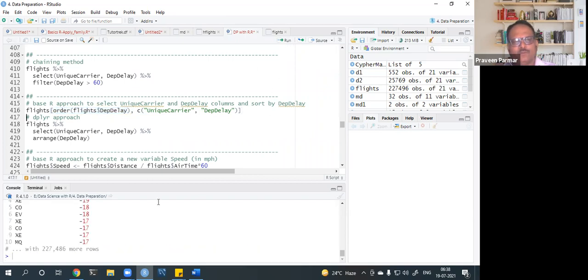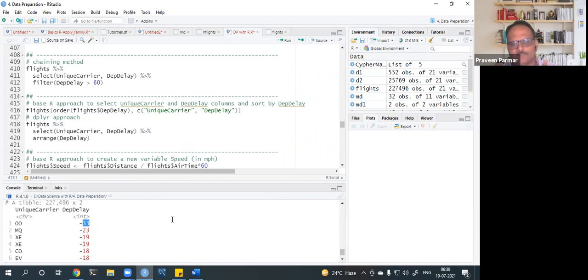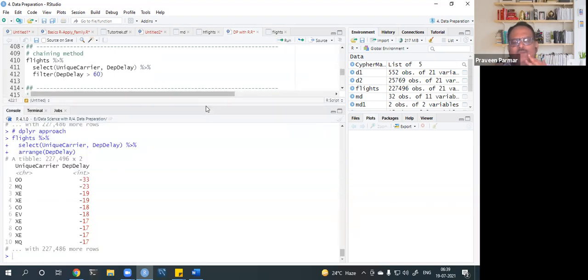So you see the departure delay. It is very early, 33 minutes early the flight came to the airport. 23 minutes before the flight came. And this way, first we are getting negative, later we will get positive because it is in ascending order. We could use the dplyr approach for this. So flights, then select unique carrier, we are selecting the columns. Then we are sorting, arrange departure delay. So we are arranging and getting the same output.